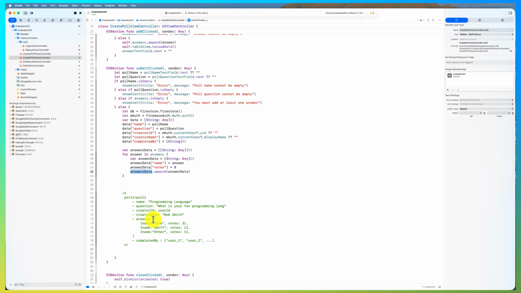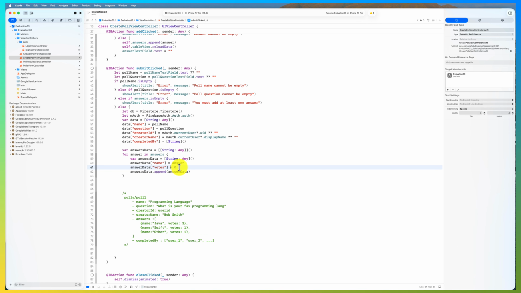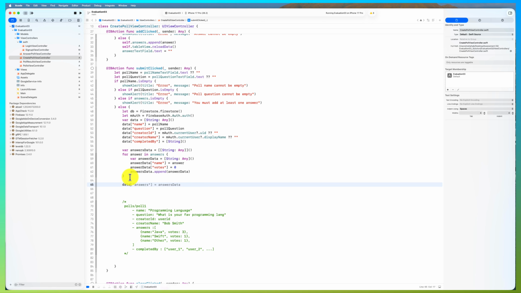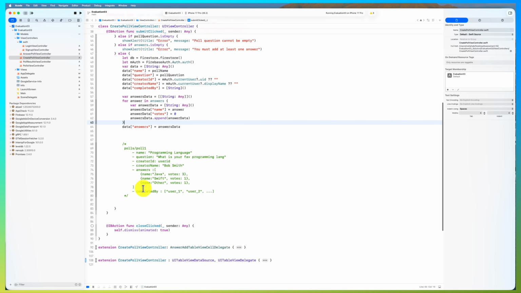So basically what we're doing is we have this answers array, which ultimately should look something like this, right? It's an array of dictionaries, right? And this is one dictionary, and it has the name, which is the name, and has the votes, which is the votes, right? And then after you are done with that, we could just say data answers to the answers data. So basically I did compile it to look very similar to this, right? And now I just have to store it.